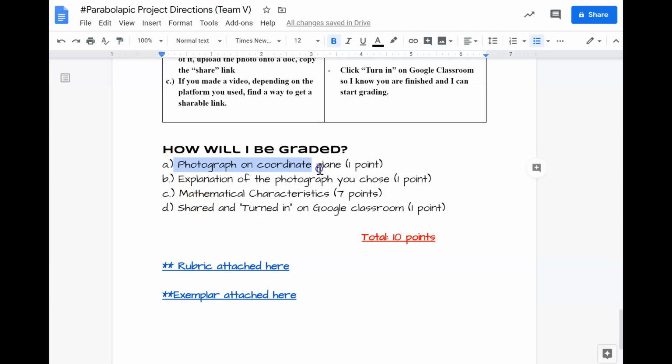So the photograph that you made on the coordinate plane is worth a point. The explanation of what your picture is and why you chose it is worth a point. It does not need to be lengthy. Just quickly explain in a couple of sentences why you picked it and what your picture is. The mathematical characteristics that I explained above, there are 7 of them, and each one is worth a point. And then you need to make sure that you share it correctly and turn it into Google Classroom and click turn in. So that would be also worth a point. So the project is worth a total of 10 points.